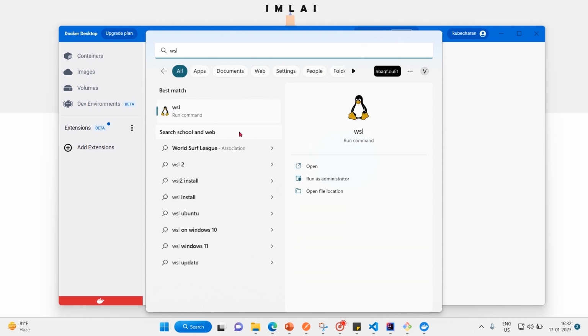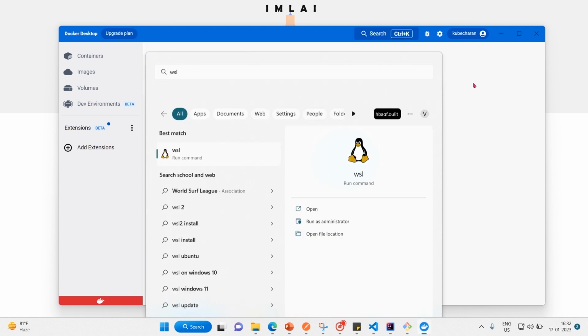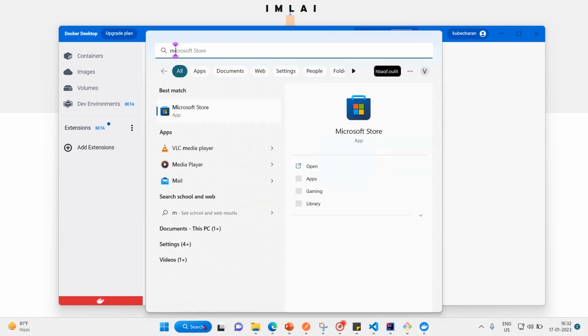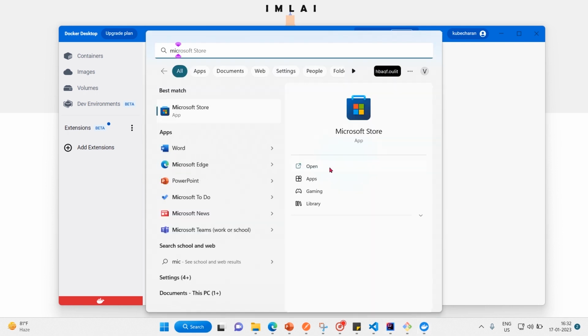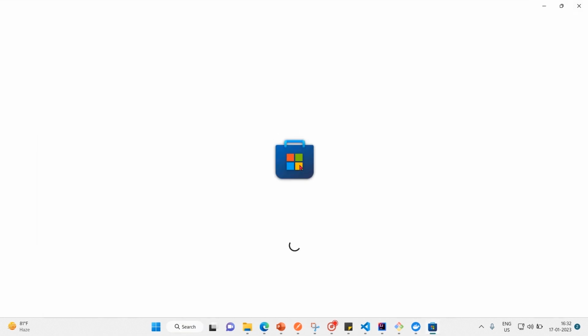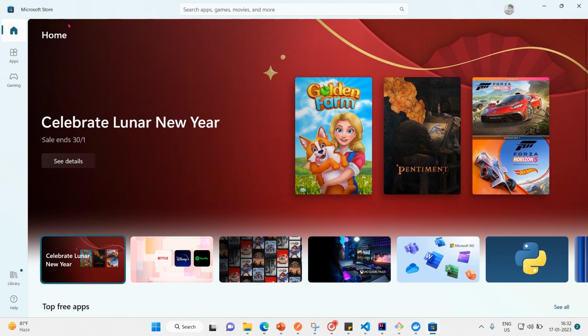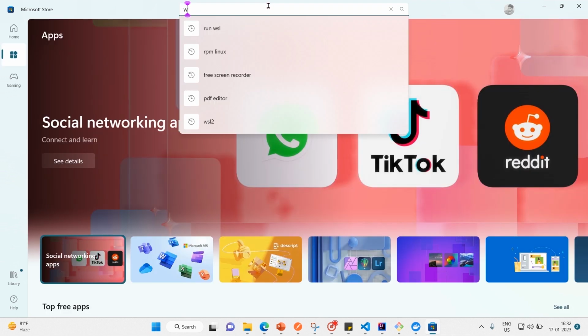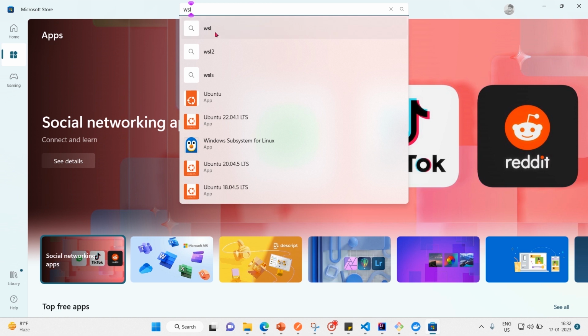Yeah, this I have, but I need to have a WSL. This comes by default, and then I need to have WSL too. So for that, I will go to the Microsoft Store, and in this I will type WSL, go to the apps section, and then WSL2.